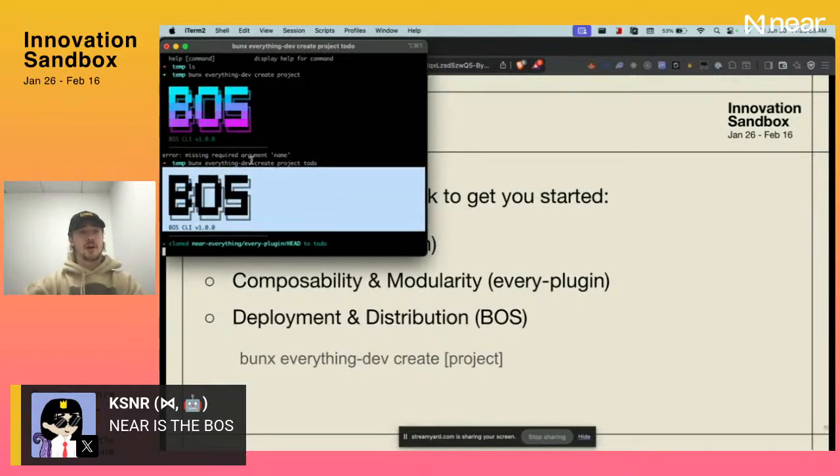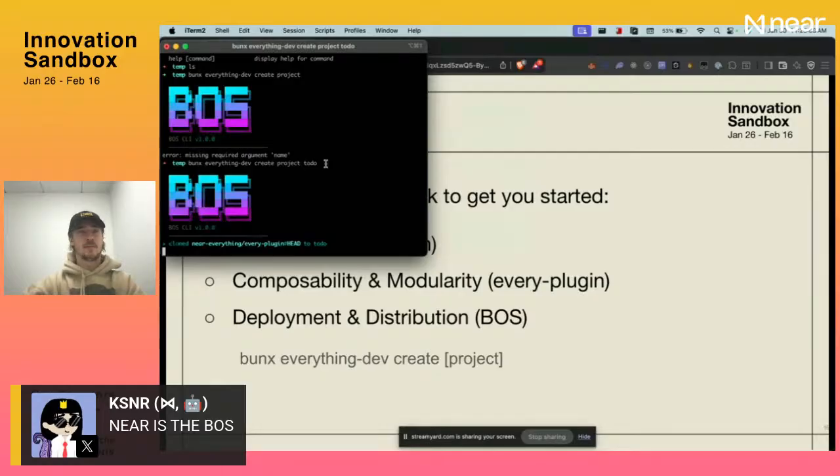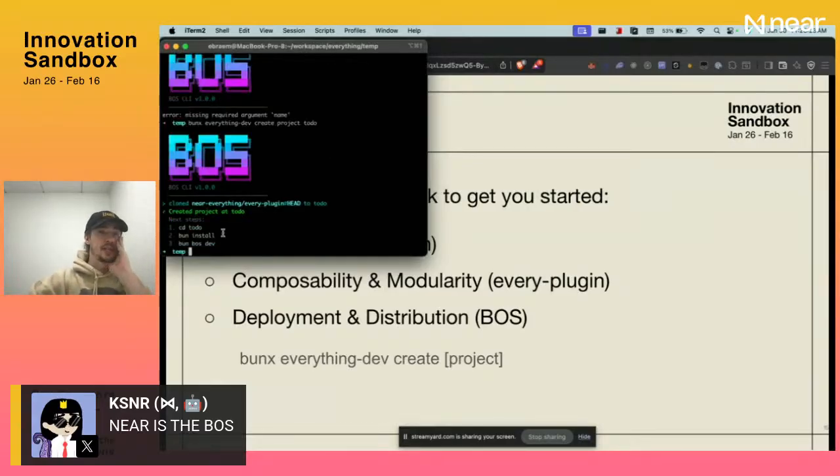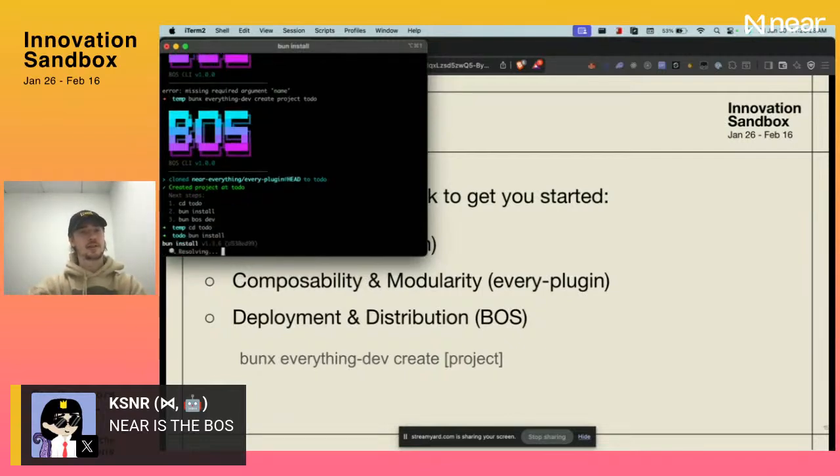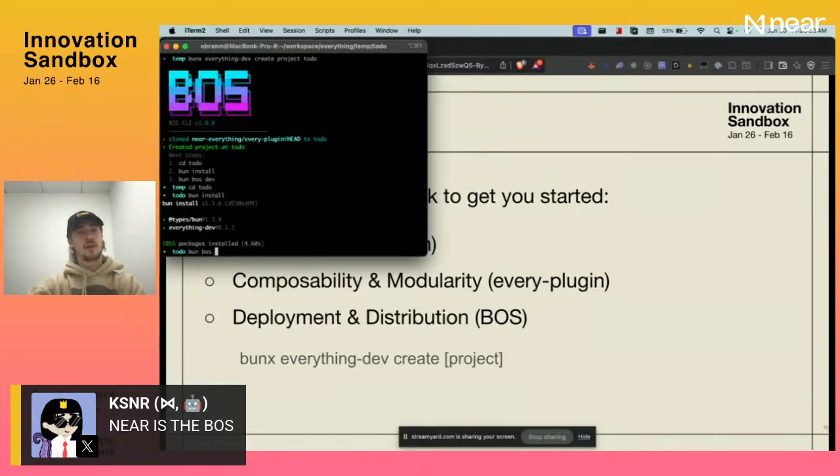So there it is. It's the BOSS. We're bringing it back. This is cloning everything into the repository, and then it's got a few things to sync. Okay, so now we're going to cd into it. We're going to install the packages. Run boss dev.